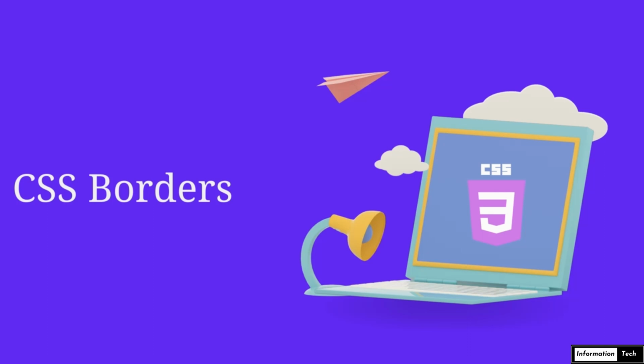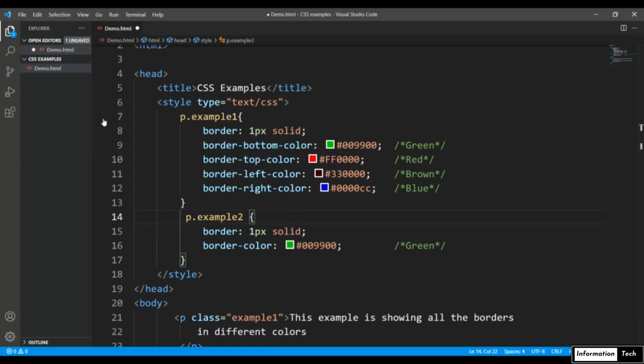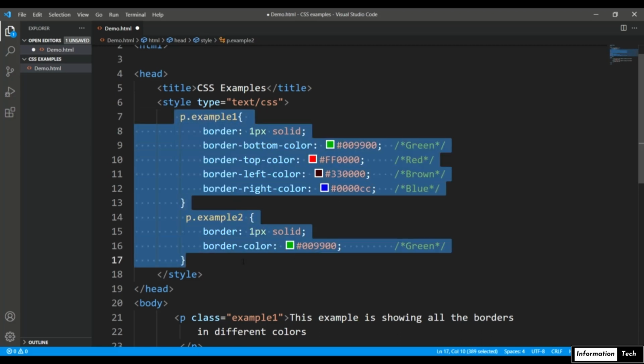So let's see a practical where we will try to create different kinds of borders using CSS along with the paragraph and the div. So let's start the practical now. In this example for the borders, I have created two CSS classes for the paragraph tag with the names example1 and example2.